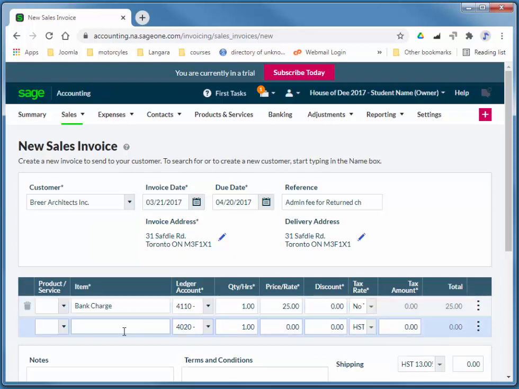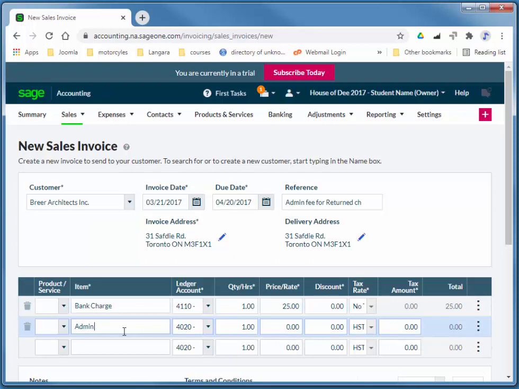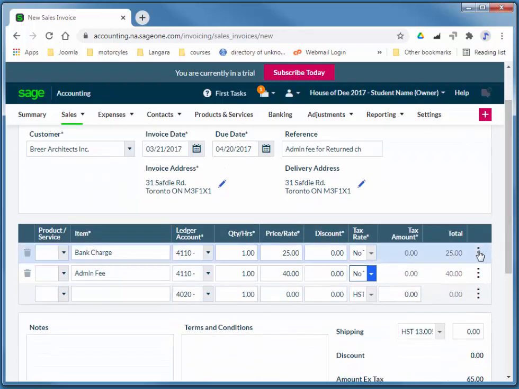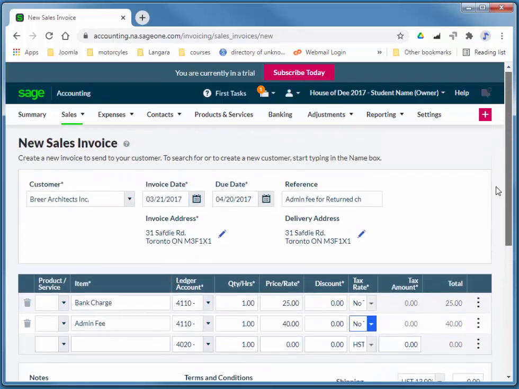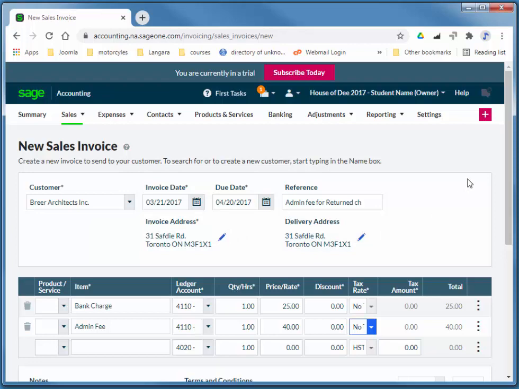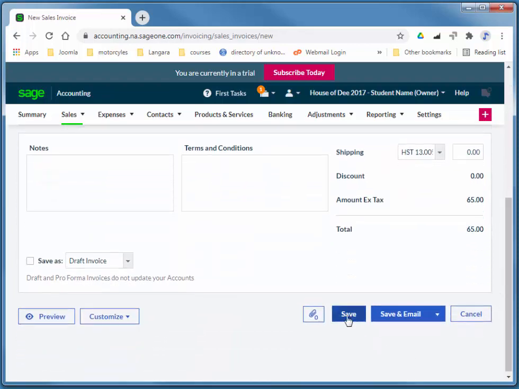And then again, our own fees, same account. And $40 is what we're charging them for the inconvenience of the NSF check. Again, no tax. I would rarely allocate this to a department, so I'm not going to bother with that. So $65, and I go ahead and save that.